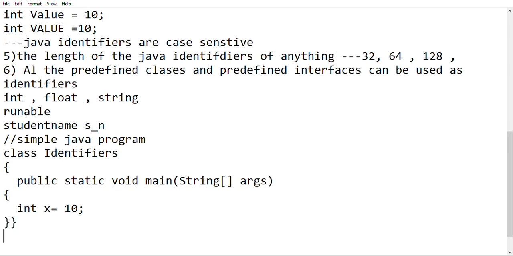So tell me how many identifiers are there in this Java program? You'd just say only x, right? But here, the class name can also be an identifier. This main is a method name here, so it's also called an identifier. And you can also say String can be an identifier, args can be an identifier, and x can also be an identifier. Okay, this is the thing. So that's all.